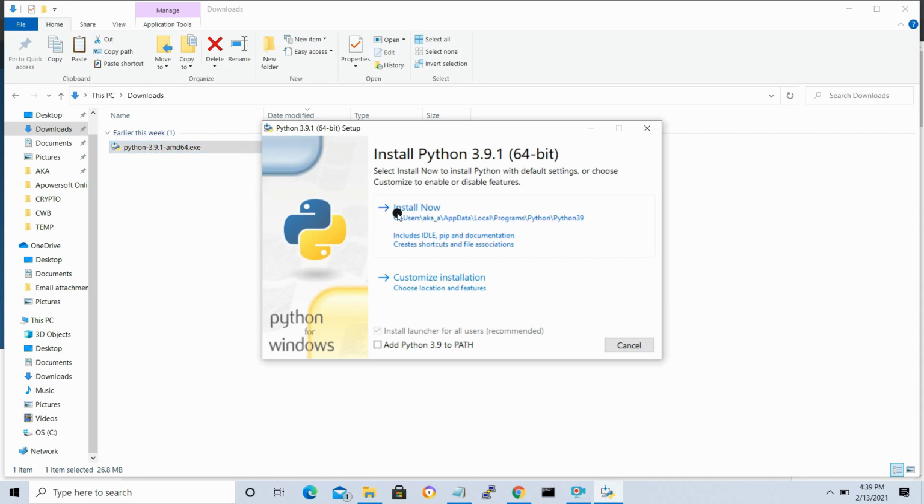So you have this install now section, and you have the customize installation section. And then if you go further down, you see the add Python 3.9 to path. Now, if you have a fresh laptop and you've checked and there's absolutely nothing on your laptop, I will go ahead and click on that to add this to your path, just to make things a lot easier. Now, if you have multiple versions like I have, uncheck that, because I'm going to show you a couple of things later on. But everybody goes to the same install now.